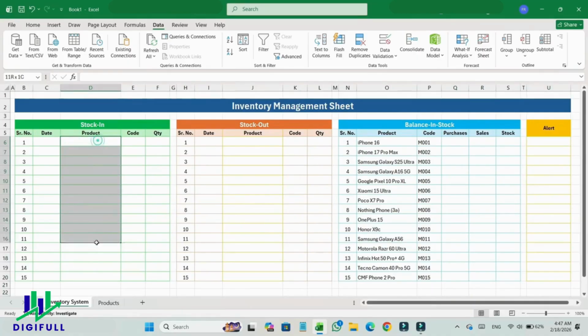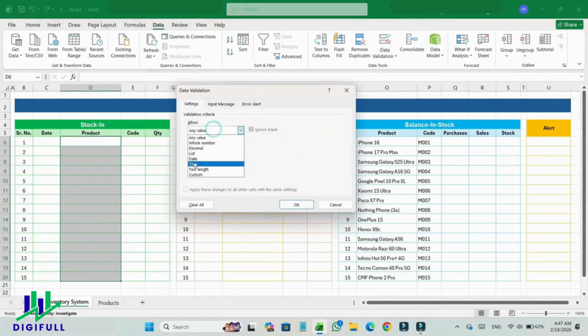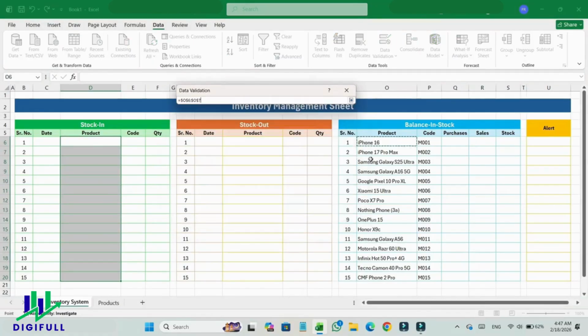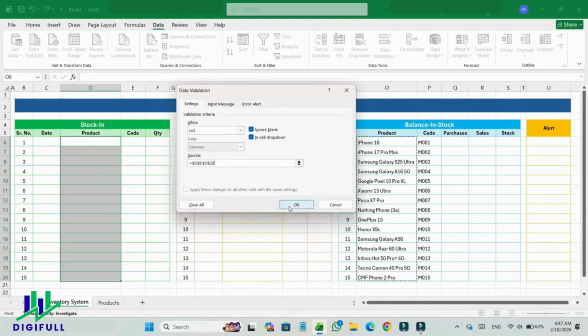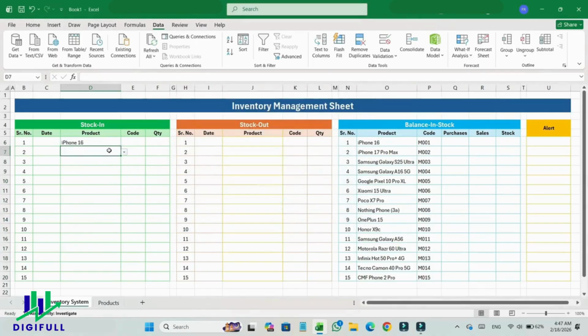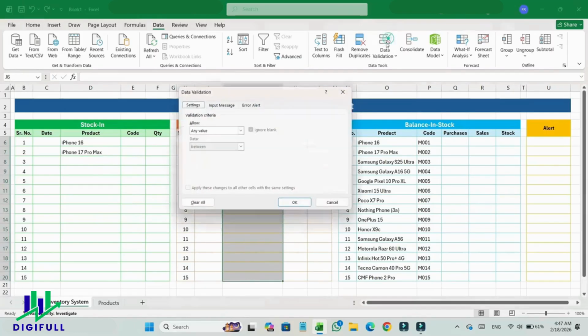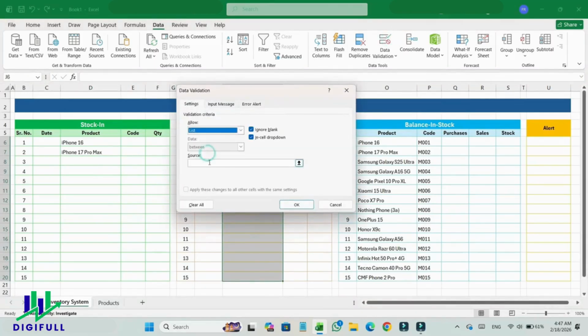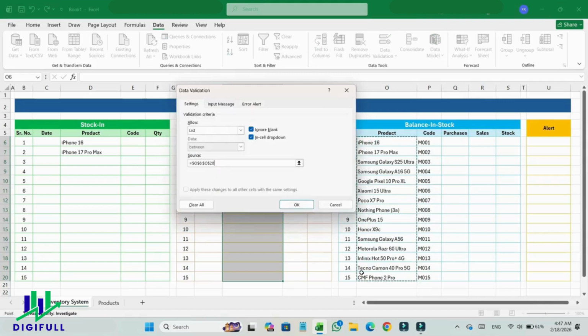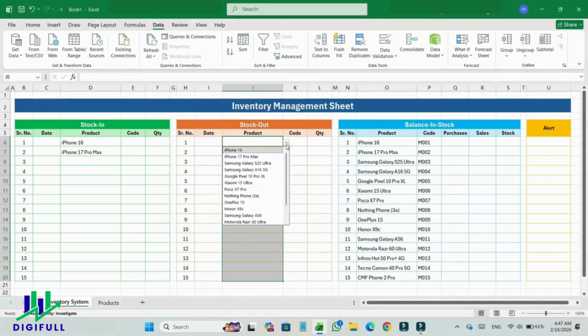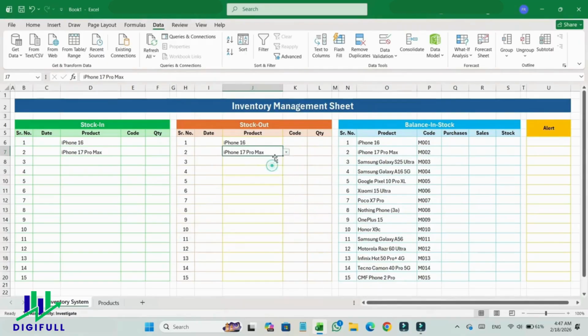Next, apply data validation in the product column of the stock in table. Select the product list from the product sheet as the source. A drop-down list is now created, and we can select any product from it. Apply the same data validation in the product column of the stock out table. Now both tables have drop-down lists.